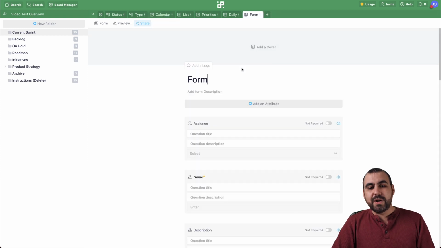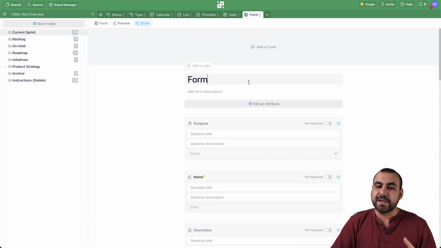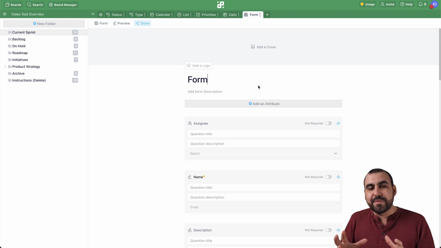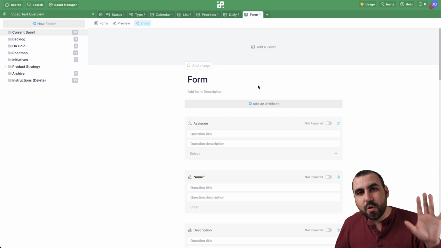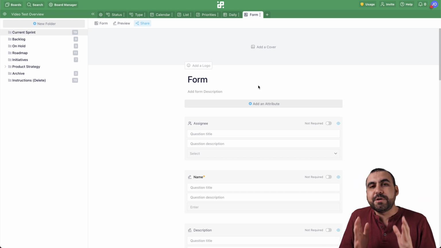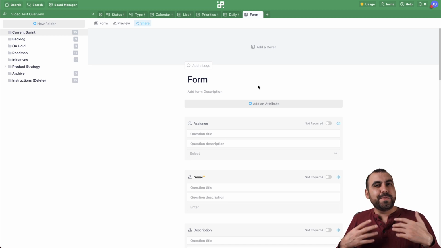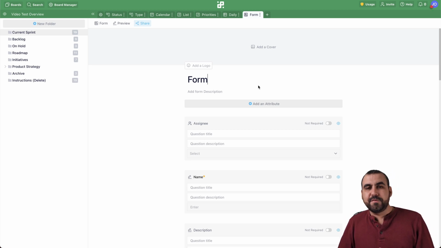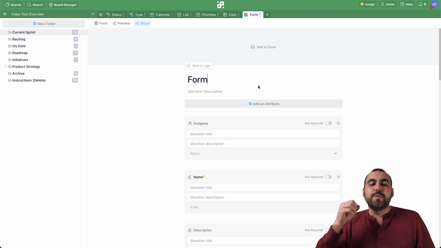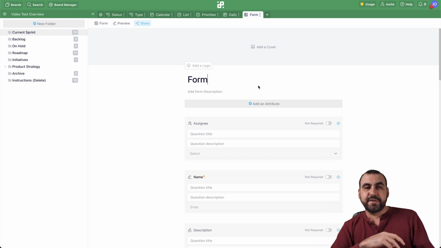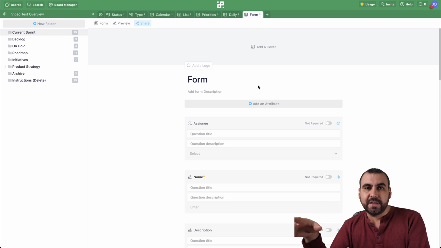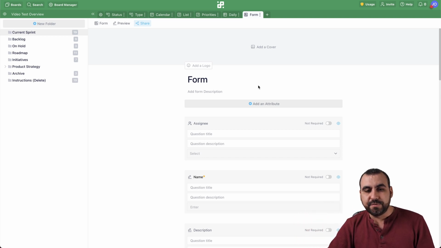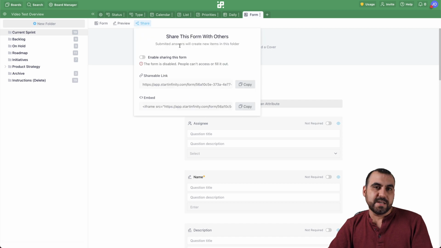form. This one I feel is super interesting because you can make a form, fill out the information, and it'll go into your board without even having to log into Infinity. This could be useful if you don't want to log in, if you want to embed it into a site, or maybe you have a virtual assistant that you don't want to create a member for them inside of Infinity, but you do want them to fill out all the information. Well, you give them access to the form via link or via embed on your site.